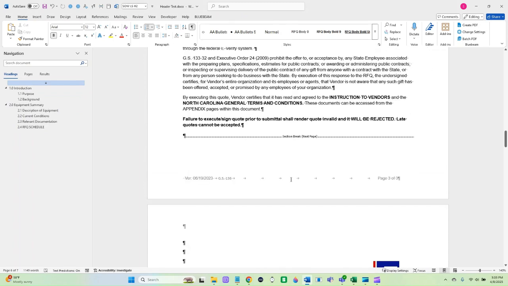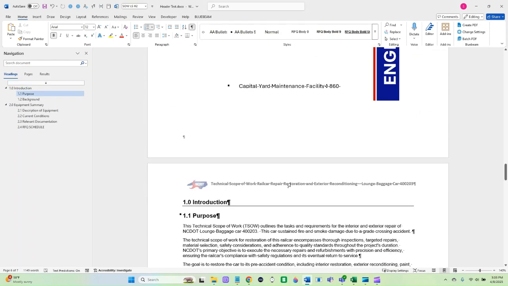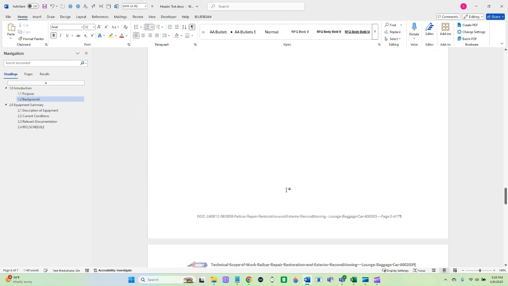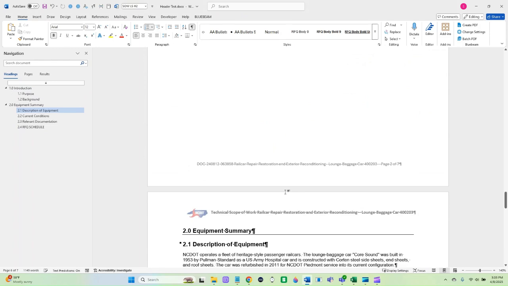So you might want to be working on a copy of the document, not just editing the original document, when you're formatting the headers and the footers.